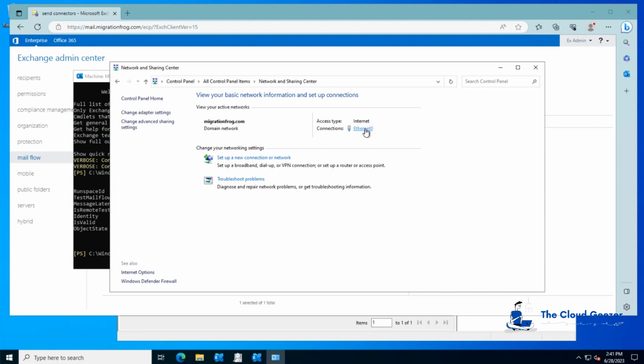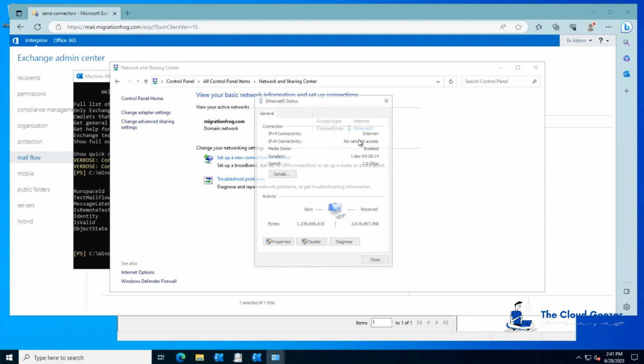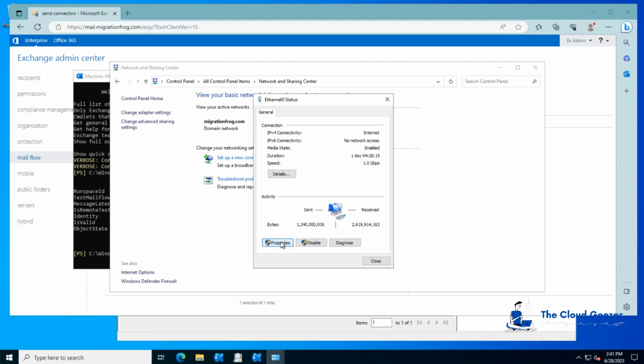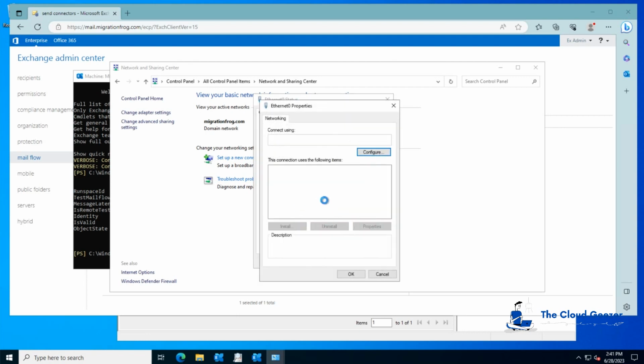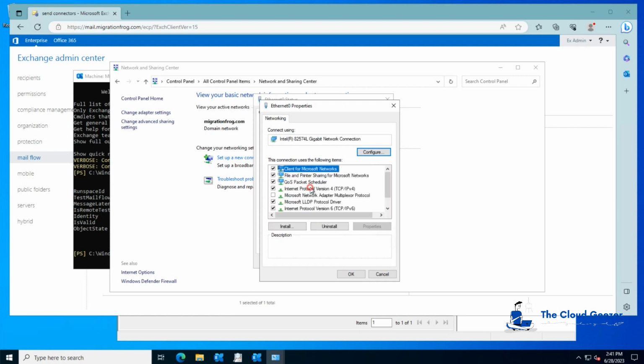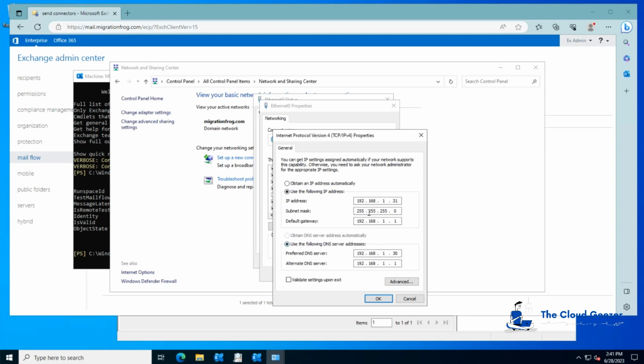So there's no real issue with a single. But when we look at the properties here, you'll see we have IPv4. It's also not the fastest machine. But look at this here. So yeah, 1.31, .1 is the gateway, .30 is the DNS, is the DC. So that's where it's picking up its DNS from.